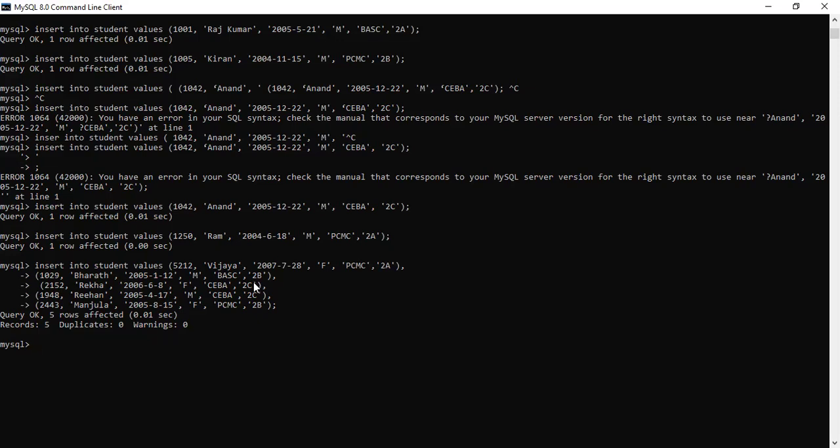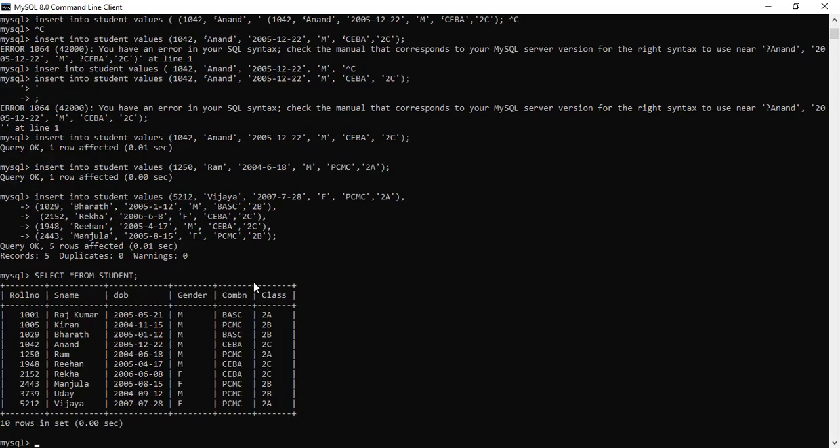Select, okay. So how to select that table? Select, spelling is wrong. Select start from to. Okay, so now table is created. Class is there, then combination is there, gender is there, and even all values are there. In date of birth, student name, S name, okay, so even roll number.